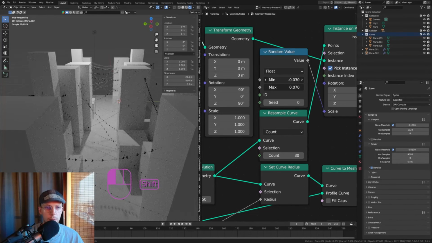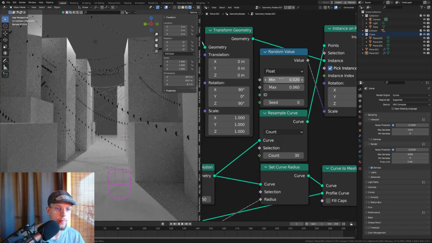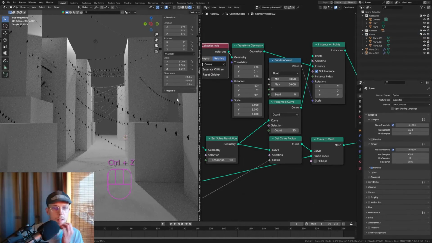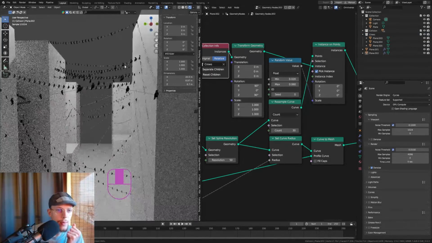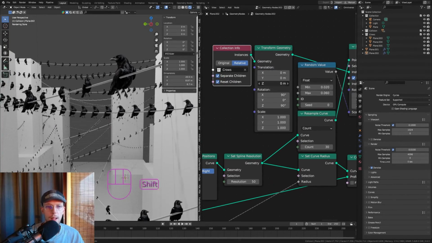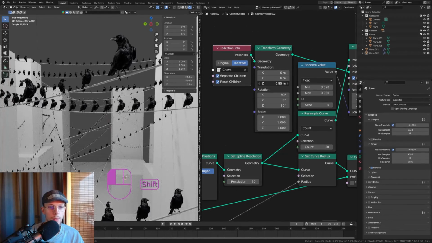Something like that. Crows need to be small compared to the buildings. There we go. Minimum value 0.02. Don't go the negative direction, at least. That's going to be weird. Something like that is quite interesting, I'd say. And I think the random value does a great job. And something we need to do is move the crows up a little bit, because right now they are not on the cables, but more in the cables.